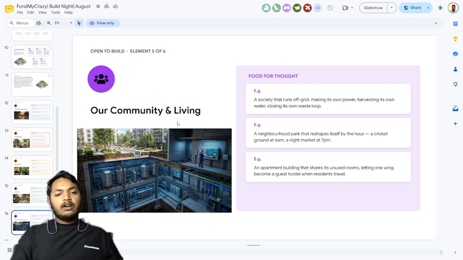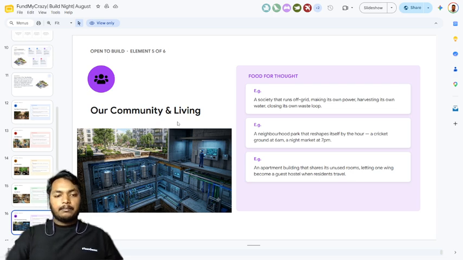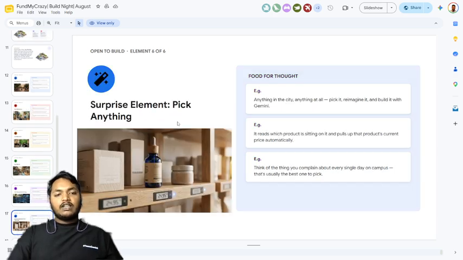Fifth element is community and living. An example is a neighborhood park that reshapes itself by the hour. For the morning, the ground is a cricket ground, and for the night it is a night market at 7 p.m. And the last one is the surprise element.